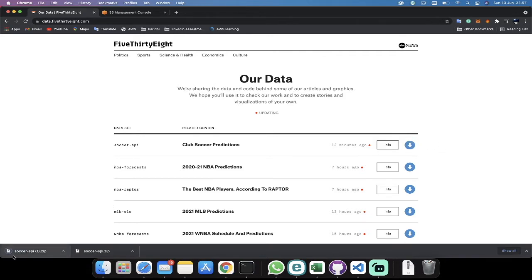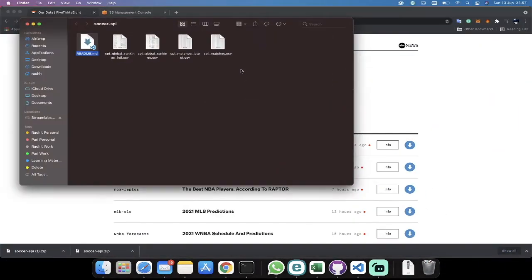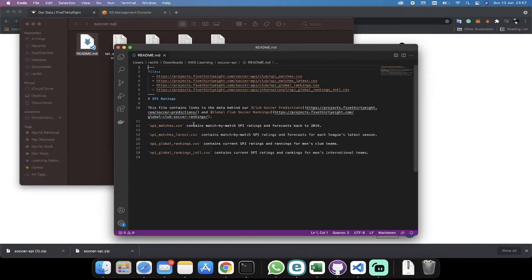Once the file is downloaded, you can extract it in your directory and you will have 4 CSV files. You can read about these files in the readme.md. You will have all the information. We will use one of these files to do our test.